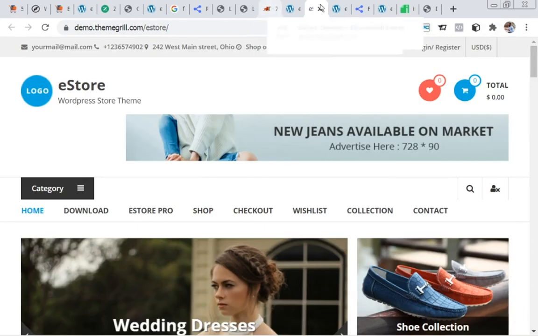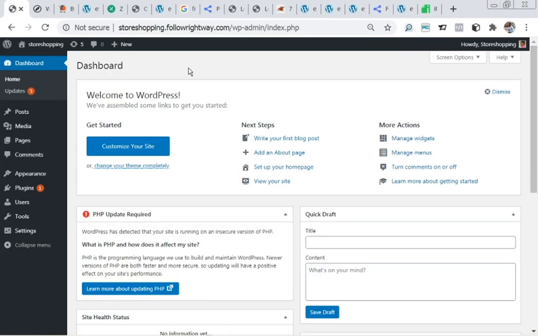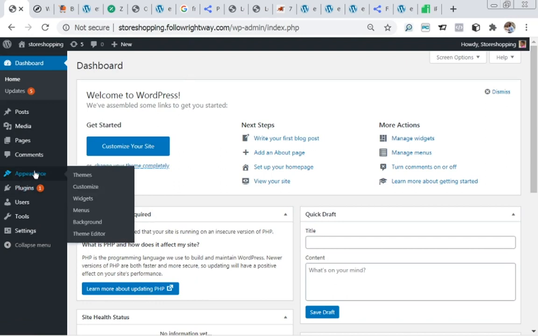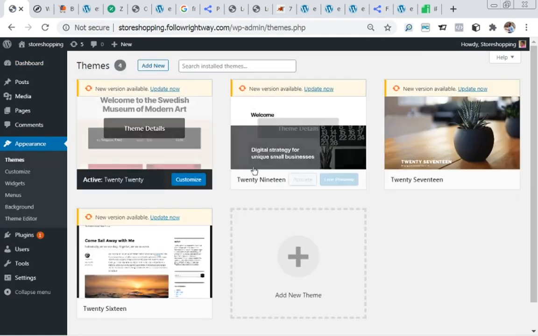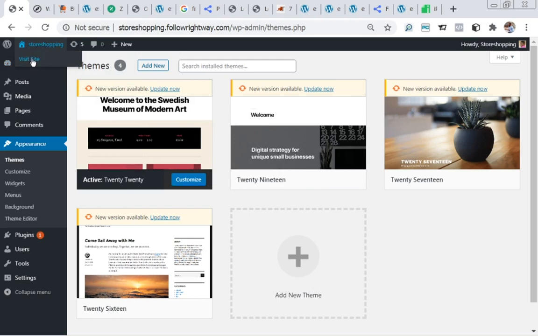Okay, so now let's go back to our WordPress dashboard. Here we are. Now let's quickly install our theme and do some other things. Over to appearance and click on theme. Okay, before I install this theme, let me quickly show you our website, in order for you to know that I've not done anything on this website, so you'll be able to see what it looks like.